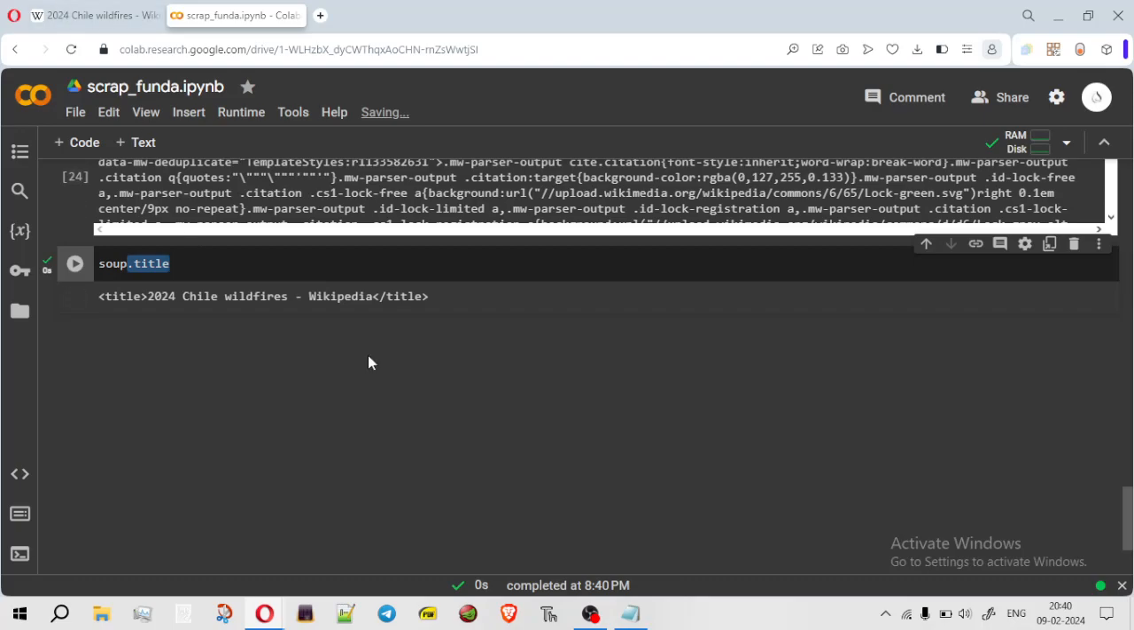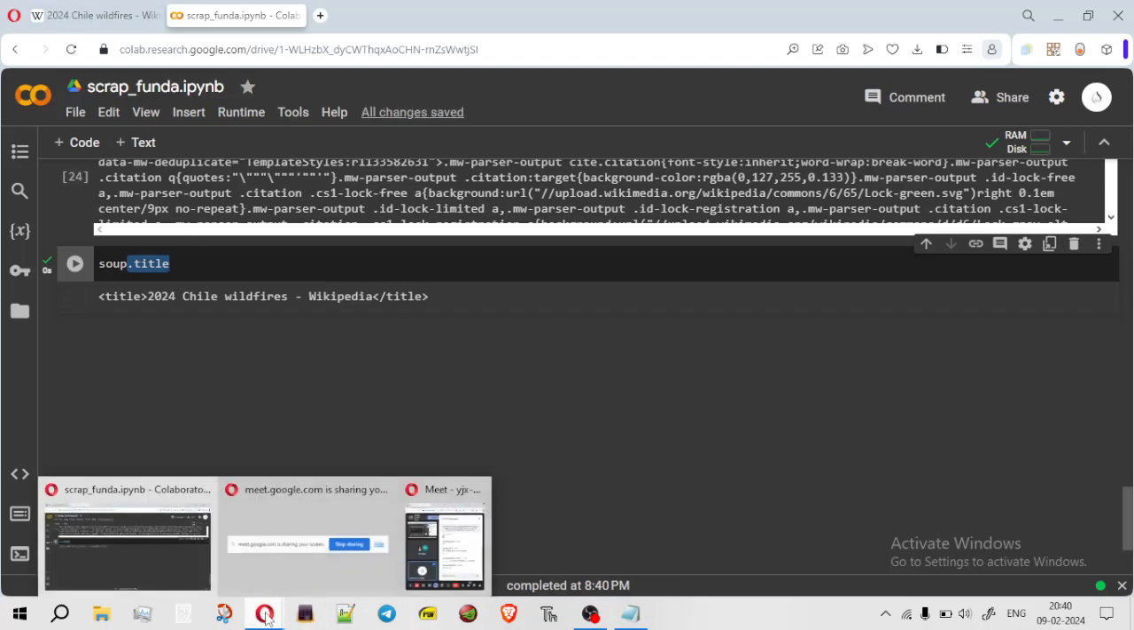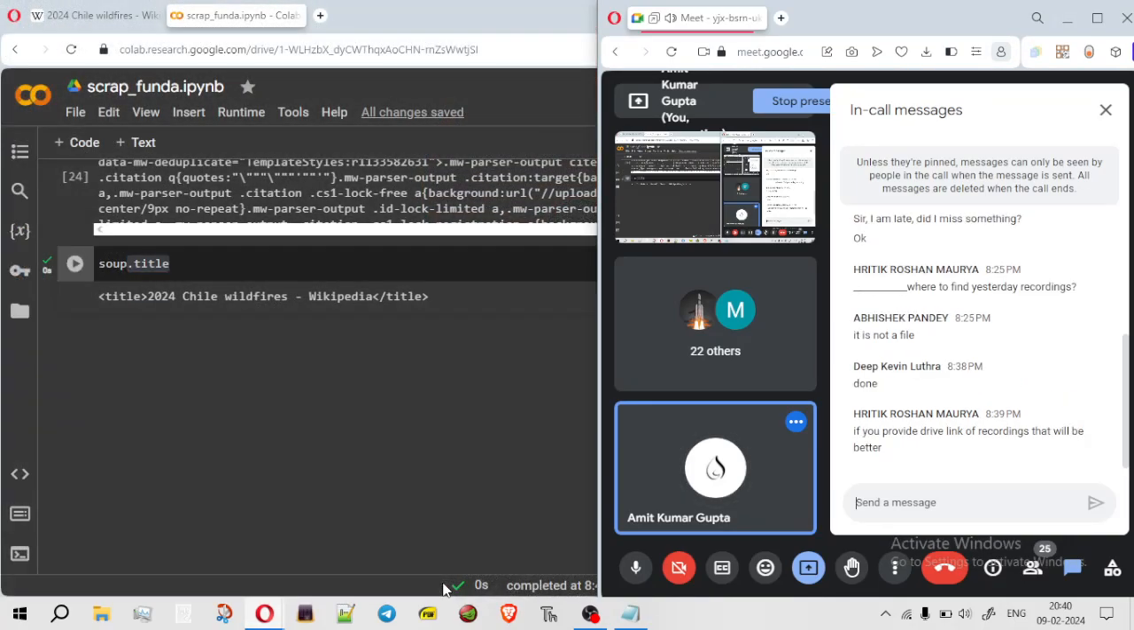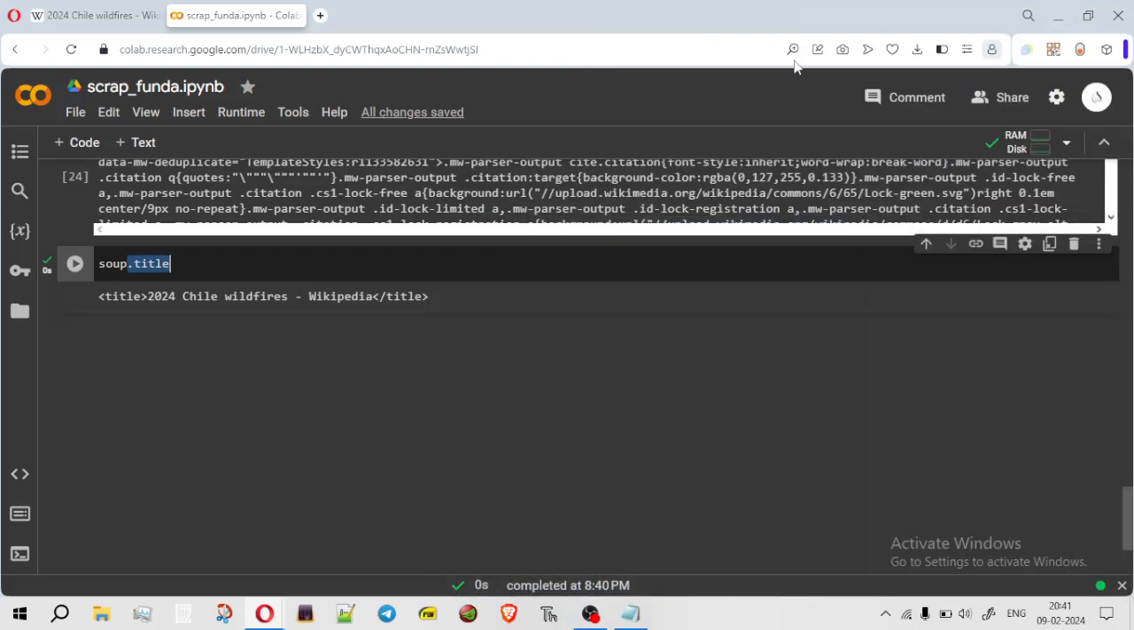Someone is typing something. Can someone read what the message is? If you provide a drive link of the recording, that will be better. Ritik, just try to understand me, bro. You are in the session. Leave the recordings, who cares? If you have any problem, just ask me, and write your own code. I give all the recordings to the IIT team. They will upload them very soon.